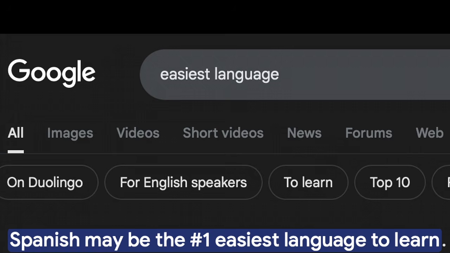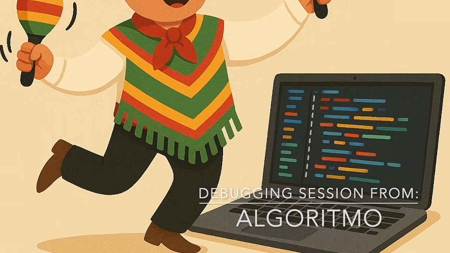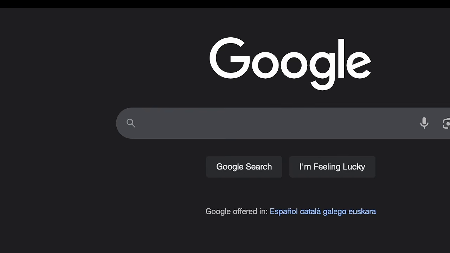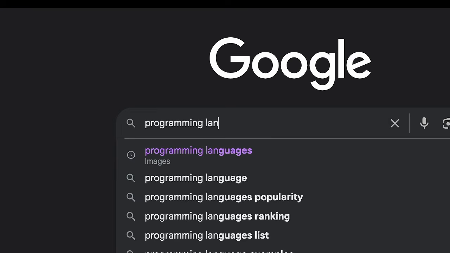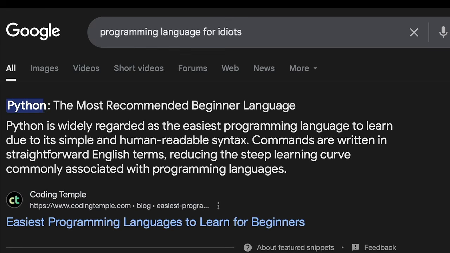Okay, now let's get into coding. Firstly, we will start by choosing a proper language. Here, Google says that Spanish is the easiest language to learn. It could be easy to learn, but we are not linguists. We're programmers. Let's see what is actually the easiest programming language to use. Python. Sure, let's go with Python.